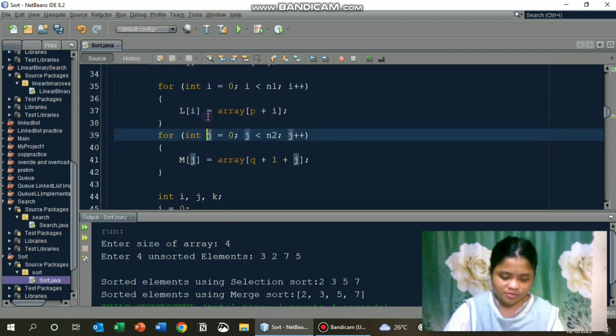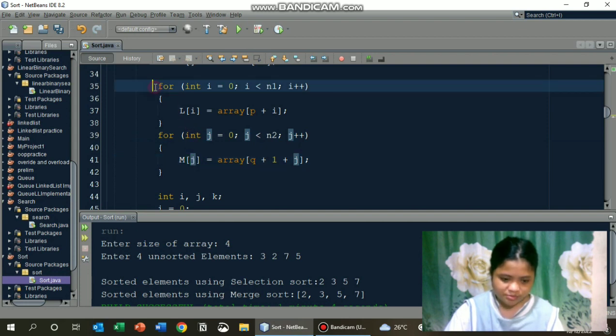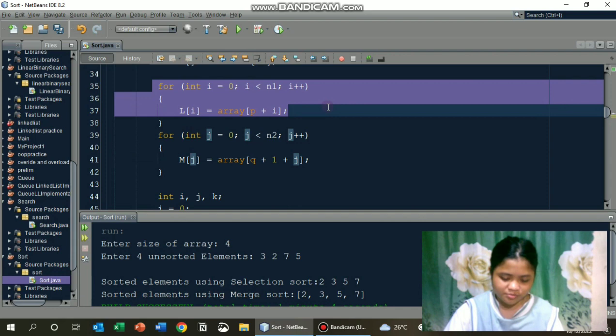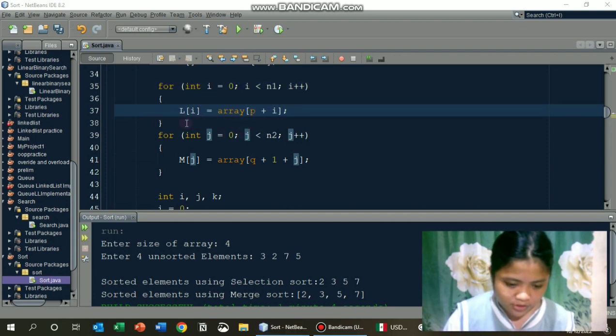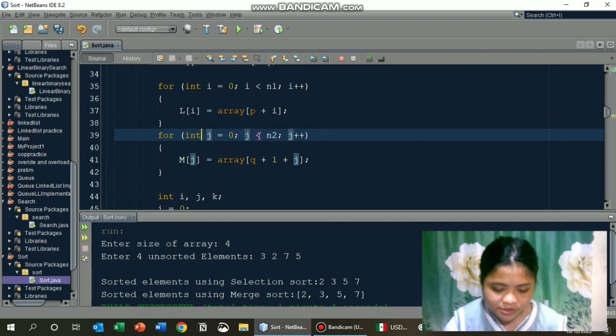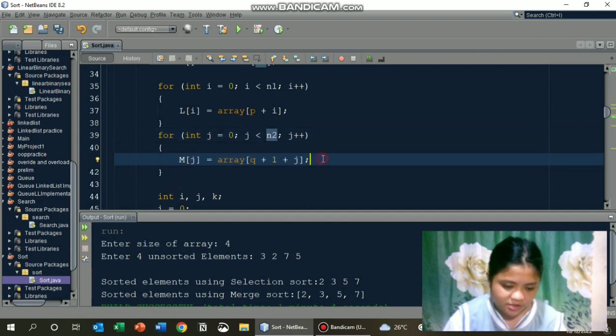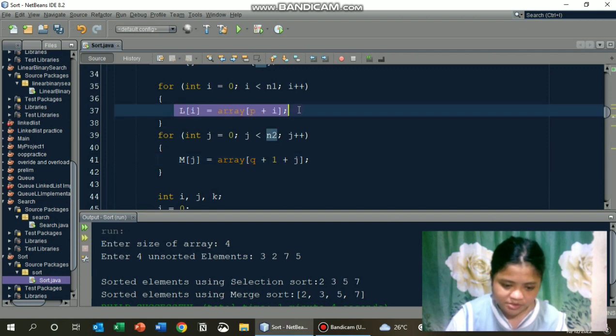Now here, we declared a variable j, set its value to 0. j is less than 2. So 0 is less than 2, which is true. So basically, we just repeat the process that we did in our first loop. So let me traverse this for you. For the first loop, j is equal to 0. 0 is less than 2, which is the value of the n2 variable. So true. We perform the code inside of it. So it's pretty much the same as here.